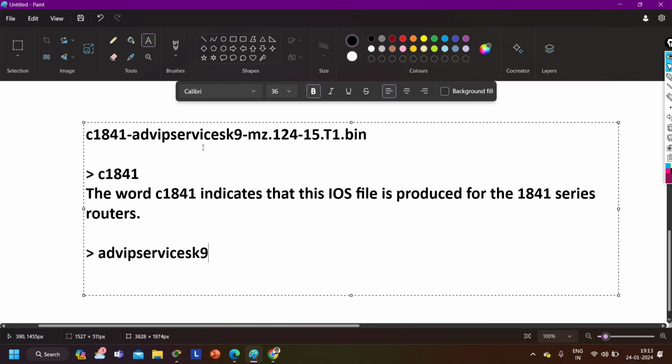Like this IOS image, IP based feature is definitely compulsory in all IOS, as I told you. What is the add-on feature in this IOS? Advanced IP service means what? Add-on features means it can support what? Encryption. It has advanced security features. This IOS has enhancement in security. Getting my point? So this term represents these add-on features.